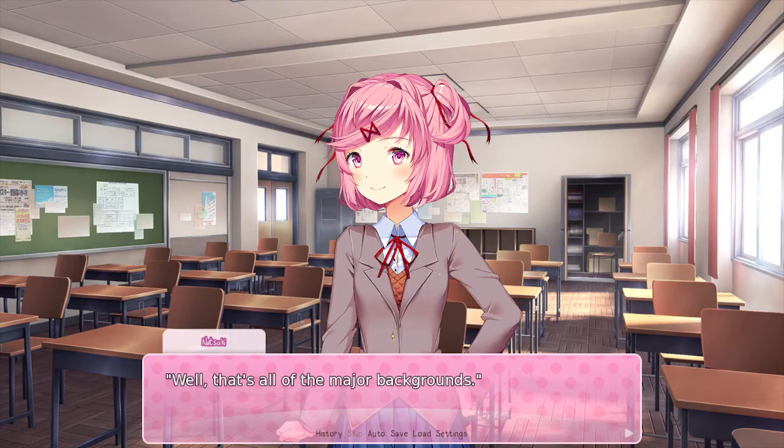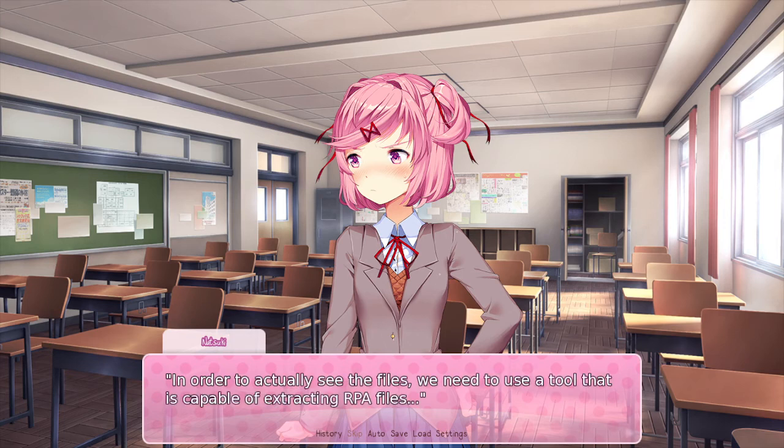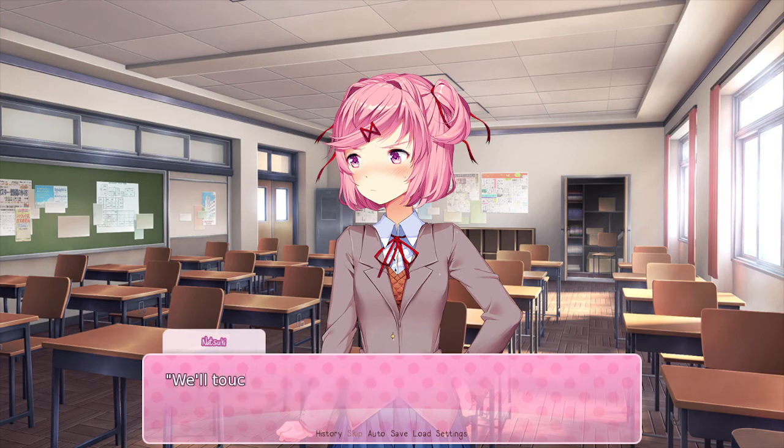Well, that's all of the major backgrounds. There is unused content in the files themselves. We can restore those by defining them in definitions.rpy. In order to actually see the files, we need to use a tool that is capable of extracting RPA files. We'll touch base on that in a future lecture.